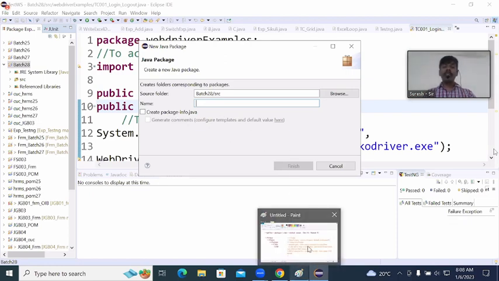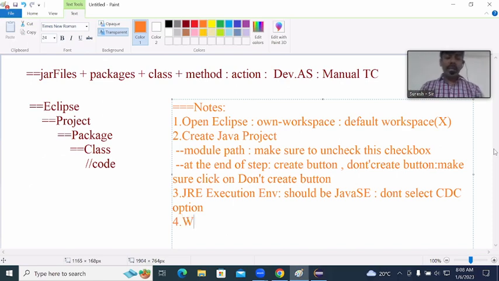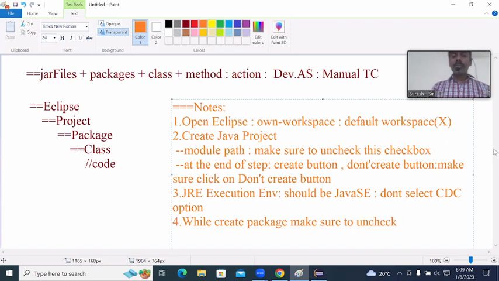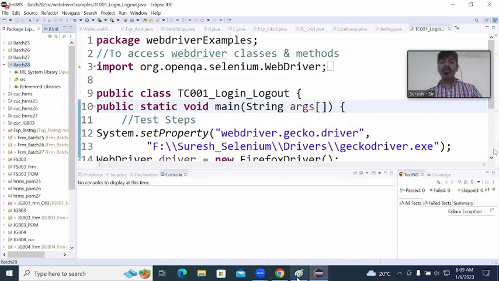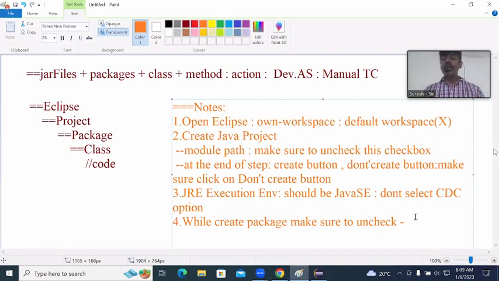While creating the package, make sure to uncheck this particular package info option. Uncheck the checkbox of create package info.